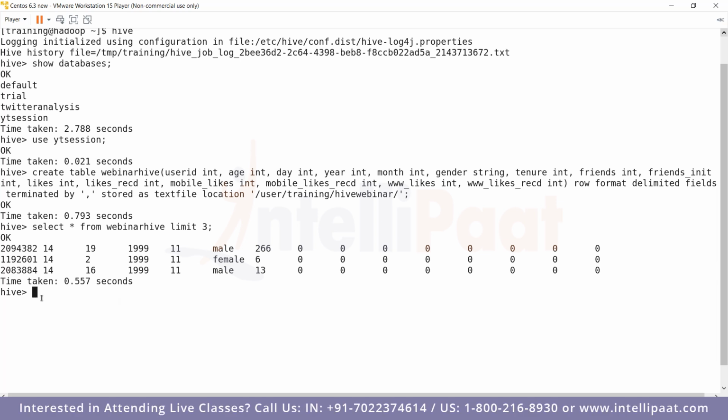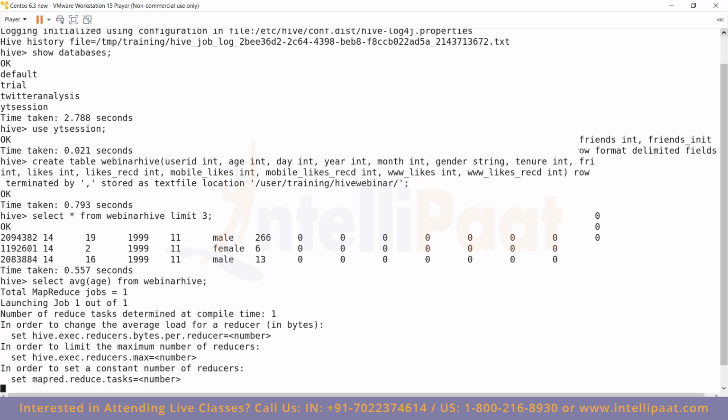Let us perform some simple SQL queries, and we'll see how MapReduce is actually functioning. If I type in select sum, and I want to find out the average age of the Facebook user, how would you go about it? Let's type in AVG instead of sum. This is where the data analytics come in. If your employer asks you, what is the average age of the Facebook user, you'll simply type in average age from the table name, webinar Hive, put in a semicolon, and a MapReduce job will start.